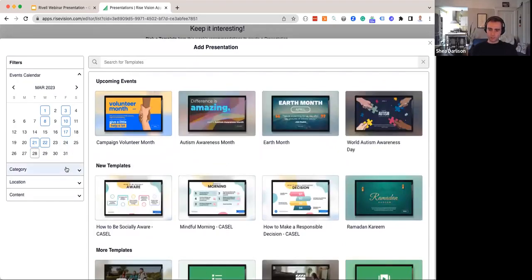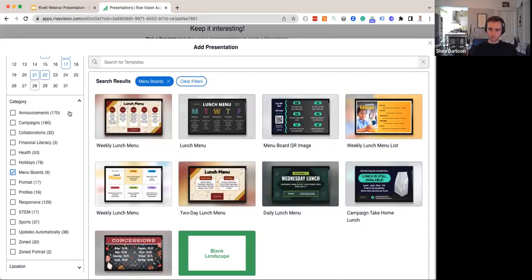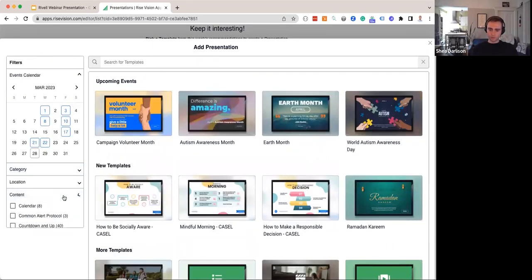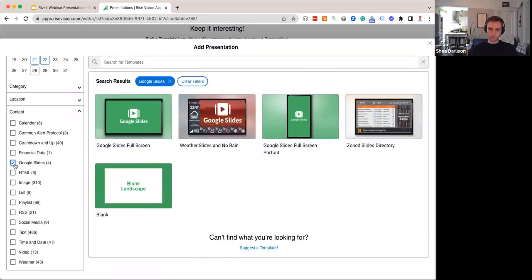And if I remove that filter, I can also filter by different categories. So for example, I want to see menu boards. Or I could filter by specific types of content, like maybe I want to show Google Slides.